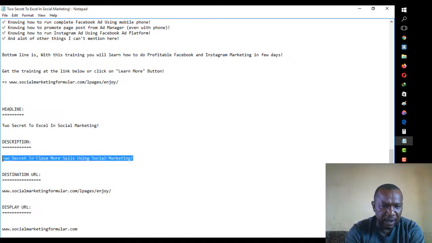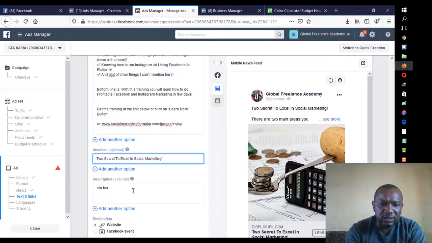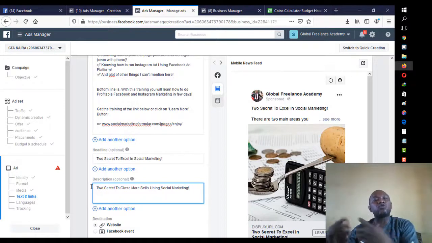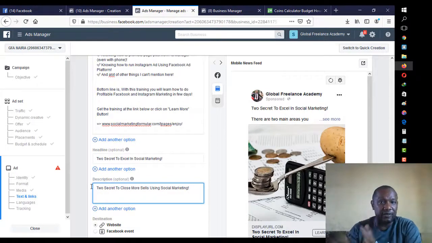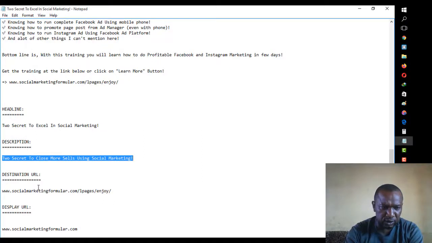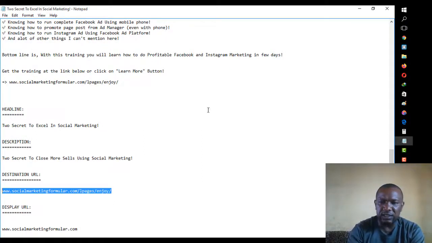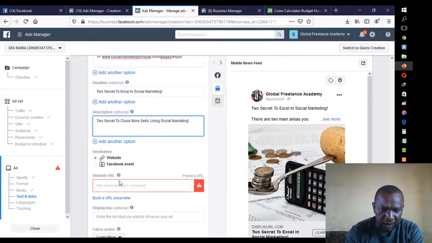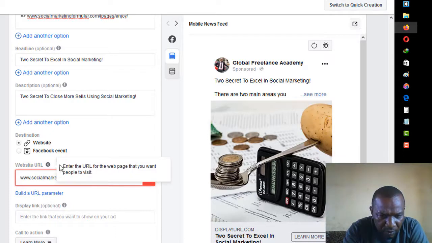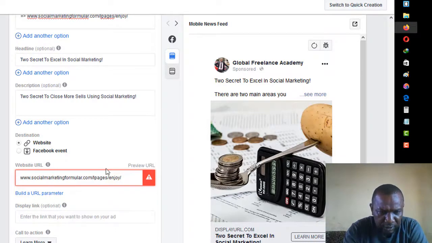So I have to copy my description. Again, you can be typing. Sometimes I just type this at a go, but most of the time I like to give out time to be creating an ad and saving it that I'll be using to promote myself. So whenever the idea comes in, I just create an ad and save. Very simple. So here is my destination URL that I use on this particular training. Right? So our website URL, in other words, where they will get to. That is the website URL.